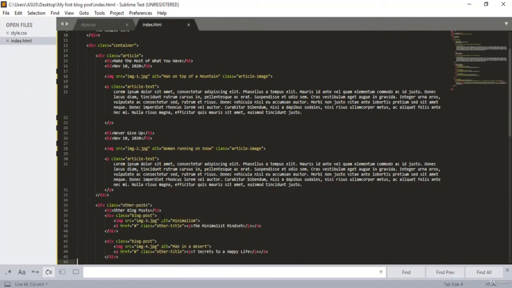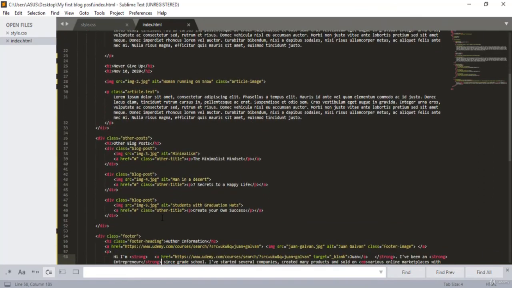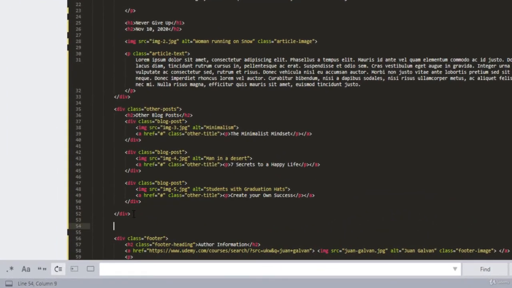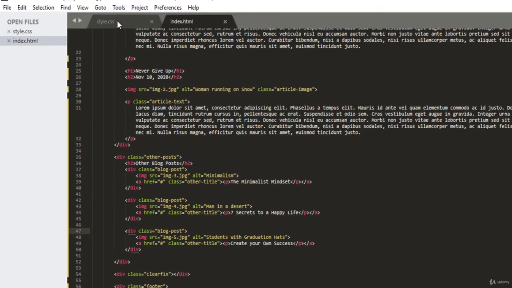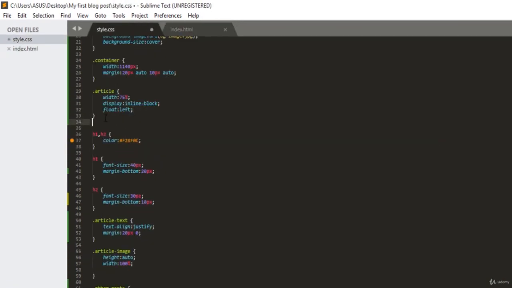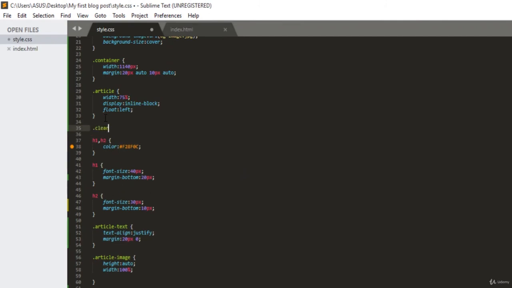So I'll show you how to do that after your blog posts get over, your other posts get over. Create a div of class clear fix. And this clear fix is mainly meant to clear all the floats. As soon as it reaches here, all the floats get cleared, and so the footer does not get floated along with the previous divs. So let's define the clear fix here, clear fix class.